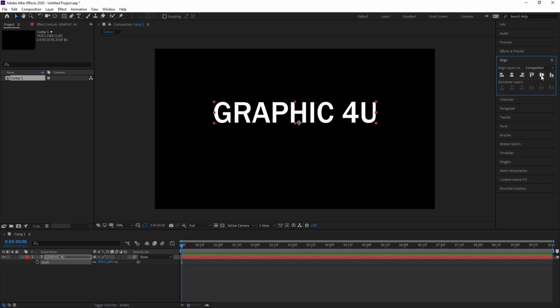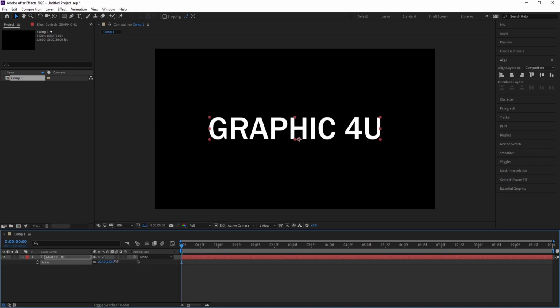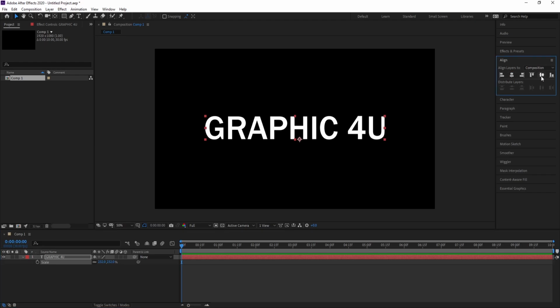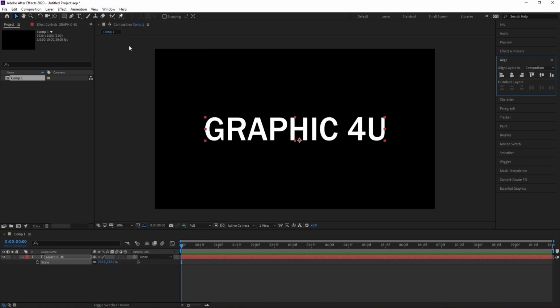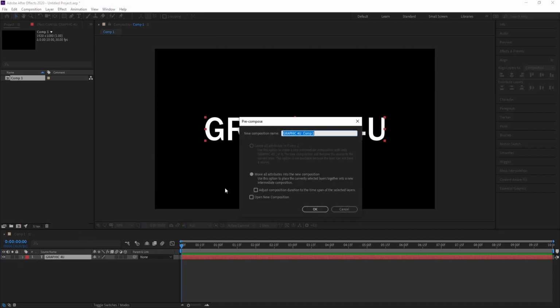Go to Align to put your text into the middle. If you don't see Align, you can go to Window and check Align. Right-click and pre-compose your text. And I'll name it Text.